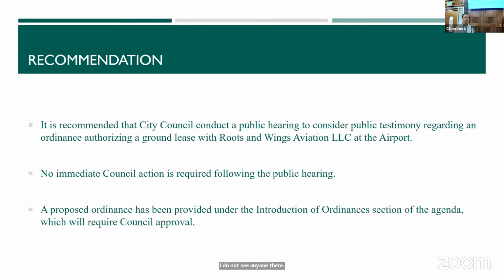Is there any comment or presentation from the Roots and West Wings? Nope, they're not here tonight. Great. Are there any questions from council?